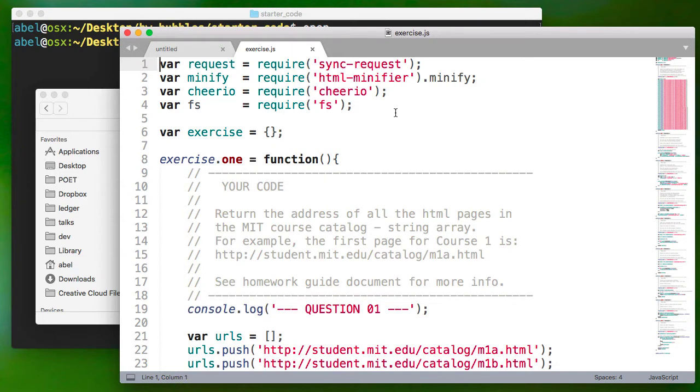As you can see here at the top of the file, I have three packages that I am going to use. The very first one will allow me to make requests, that is, HTTP requests in a synchronous fashion. The second one will allow me to clean up all of that HTML that we've collected. And the third one allows me to create a document object model, a DOM, from all of that HTML content. The last one is simply the file system utility.